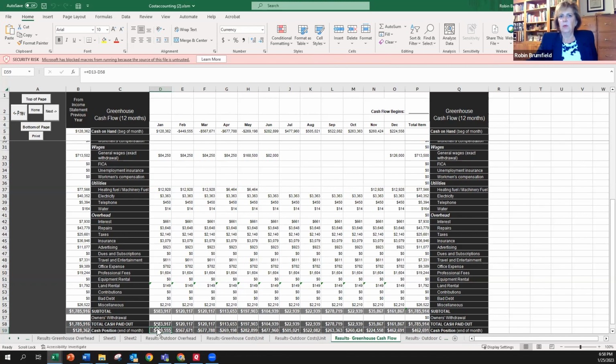So it would be really important if you were a business like this to have a source of funds to pay these bills, probably a credit line or something like that, so that you can cover the cost until you receive the income from your produce or greenhouse products in this case. So that was the main thing I wanted to go over.